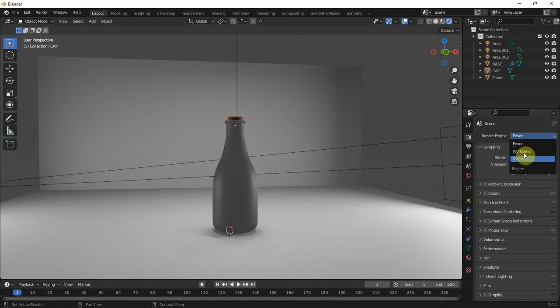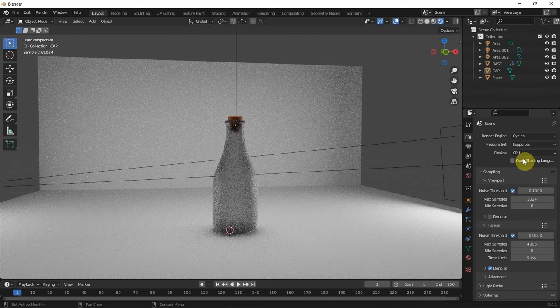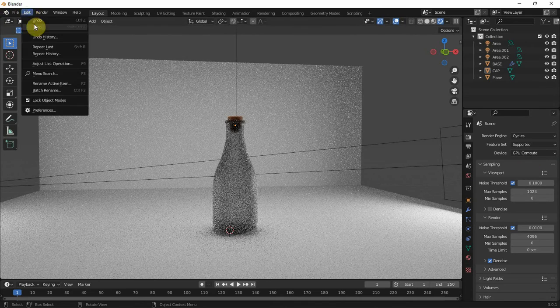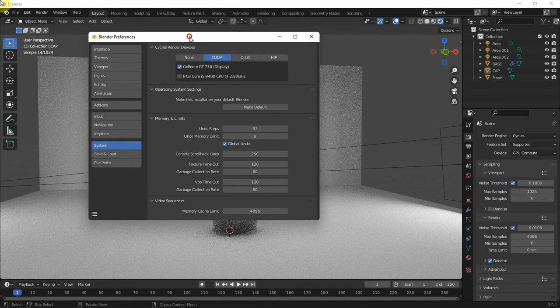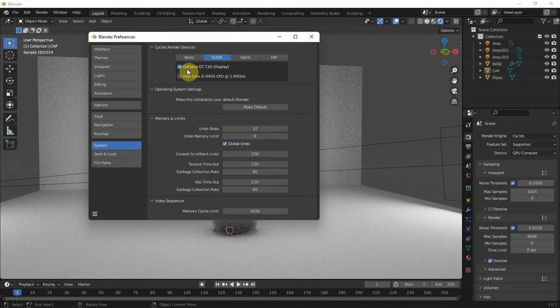But if you want to use Cycles, it will take a lot of your computer's power, or you need a GPU compute. Just change it to GPU compute if you have one. Let me show you. In here, sometimes it will be none, so I just change it to CUDA. In CUDA I have the GeForce GT 730, which is also my display, and my Intel Core i5 9400 CPU at 2.90 gigahertz. Or you can use OptiX. I don't have OptiX, so I'll just use that.